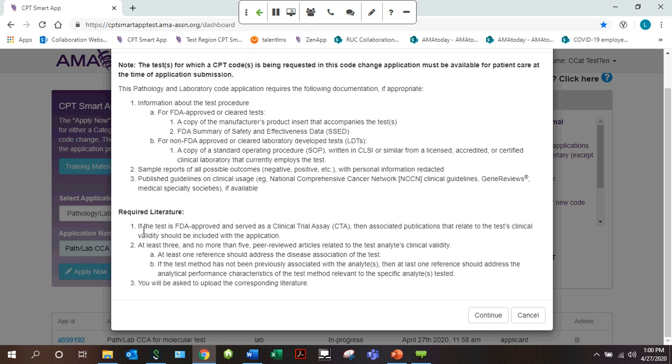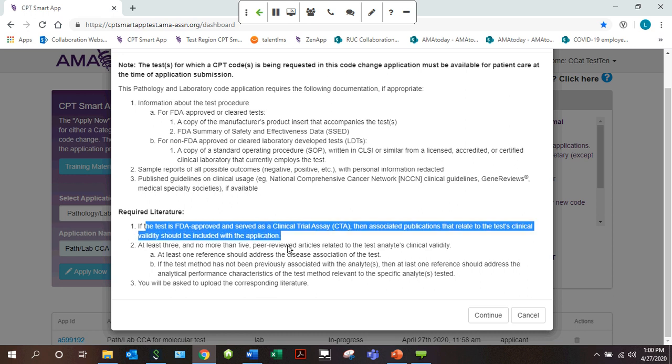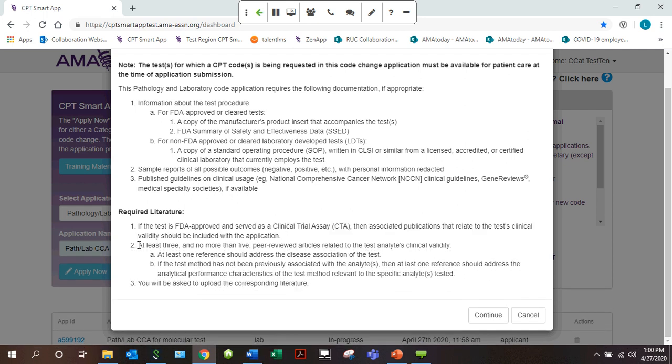Regarding the literature requirements, for FDA-approved tests that served as a clinical trial assay, associated publications that relate to the test's clinical validity should be submitted. The number of peer-reviewed articles to be submitted has also been clarified to state that at least 3 and no more than 5 articles are to be submitted. The limit of 5 articles is to keep the volume of literature that the editorial panel must review to a manageable level.